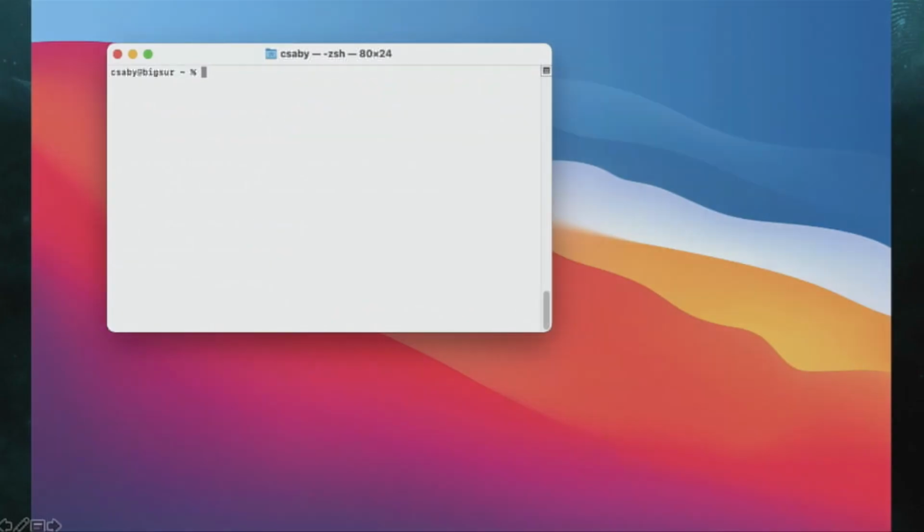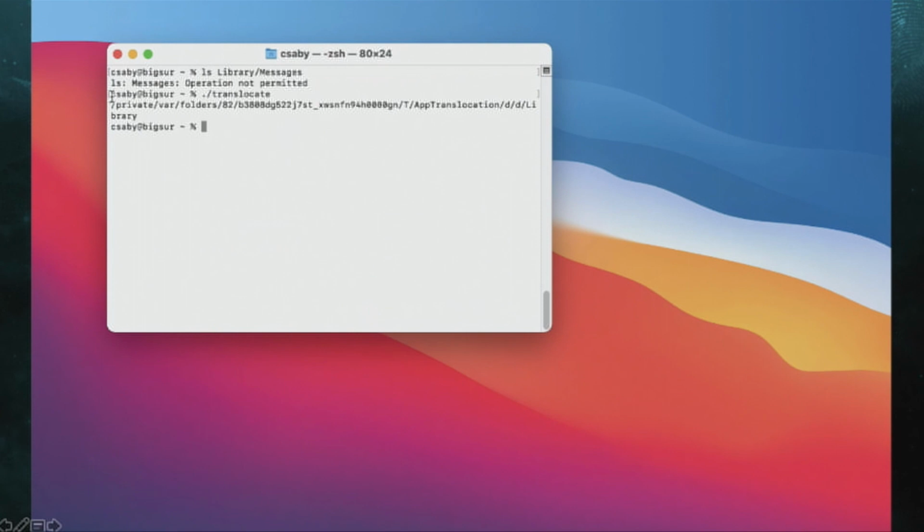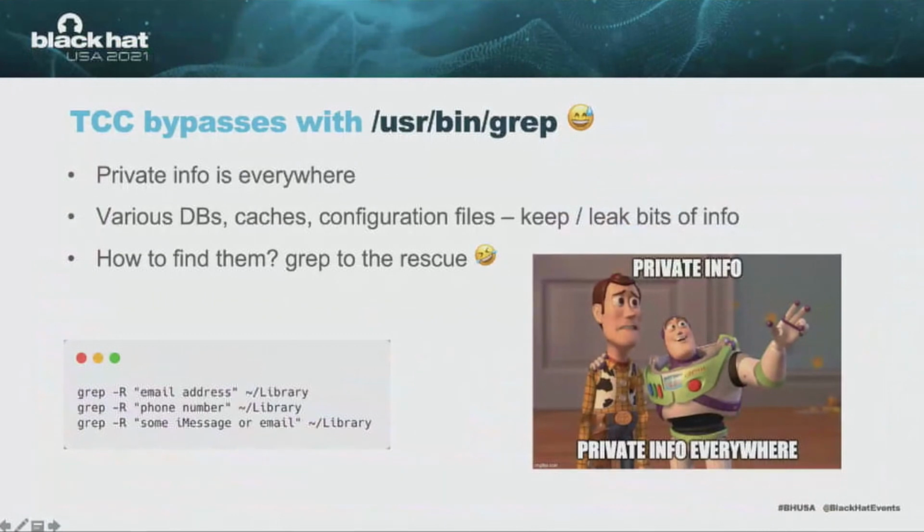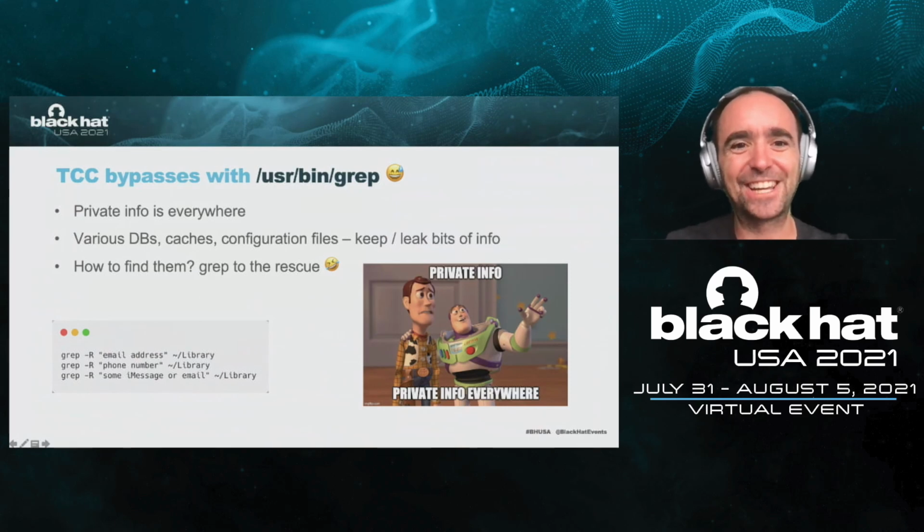Now here's a demo of this exploit. We will try to list the messages in a folder which contains the iMessages of the user, which is protected by privacy. Then we will run our translocation exploit, and we can see it's mapped to this long directory. If we take it and check the messages, we will see that the chat.database is available to us, which contains the messages.